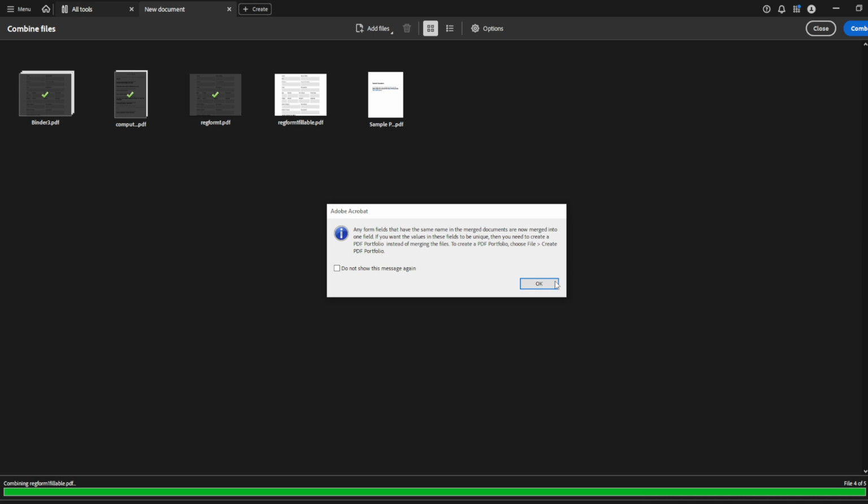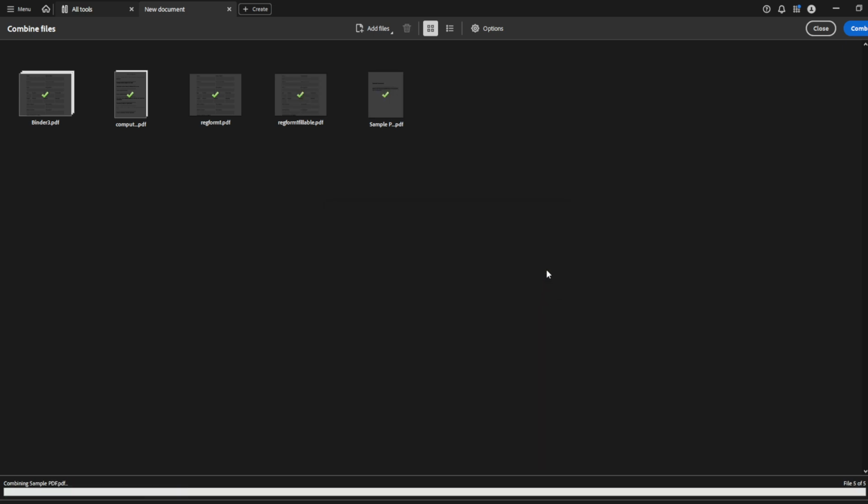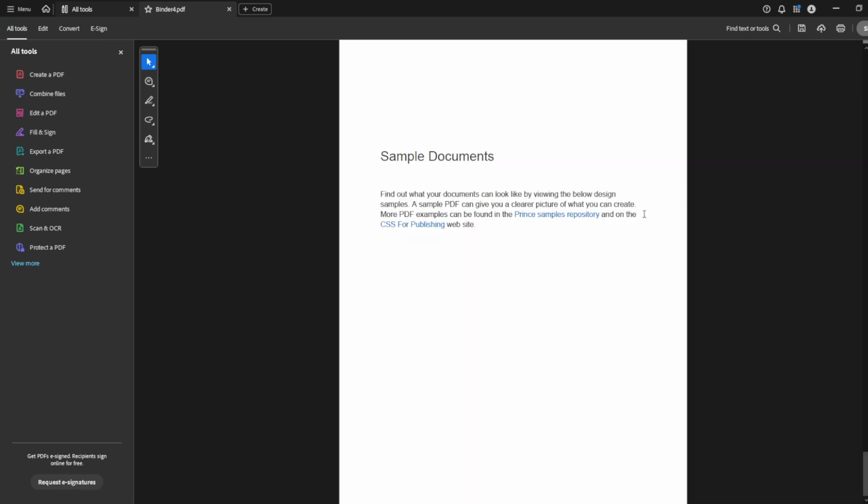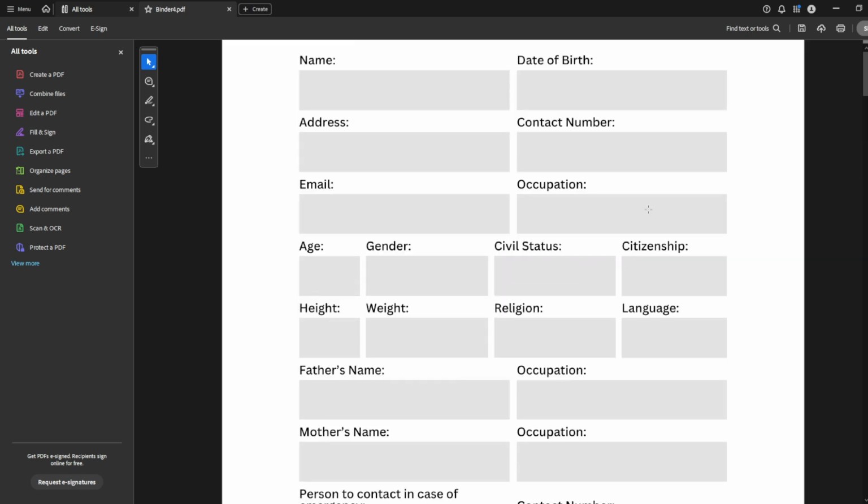Once your files are combined into a single PDF document, the final step is to save your newly created file. To do this, simply hit the Save button. You'll be prompted to choose a name and a destination for your file. Make sure to select a location that is both easy to remember and convenient for you to access later, and just like that, you're done.